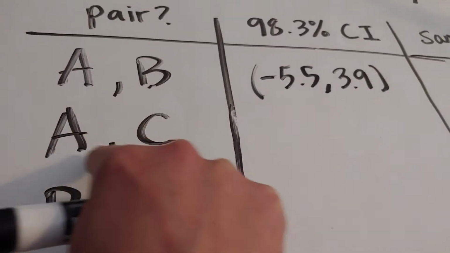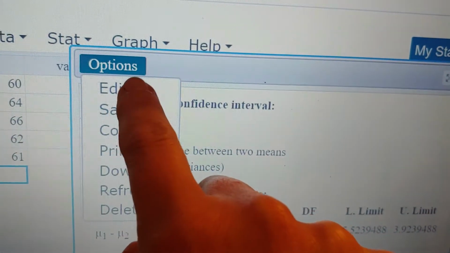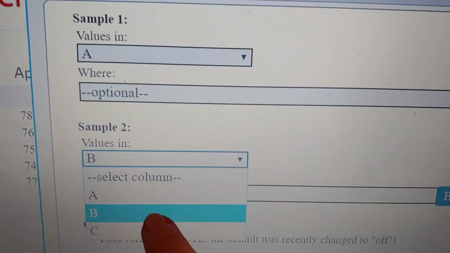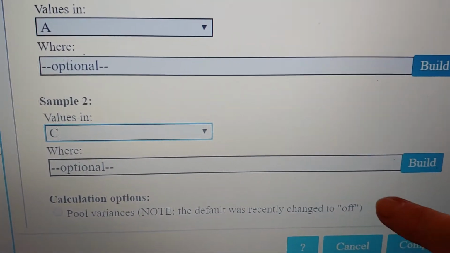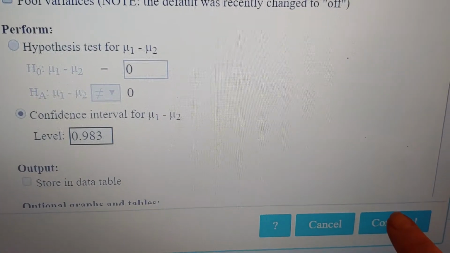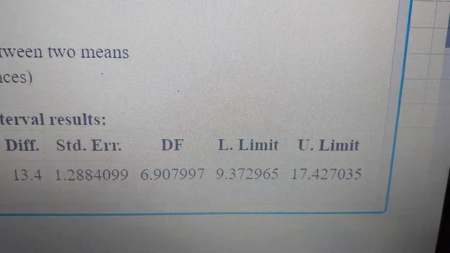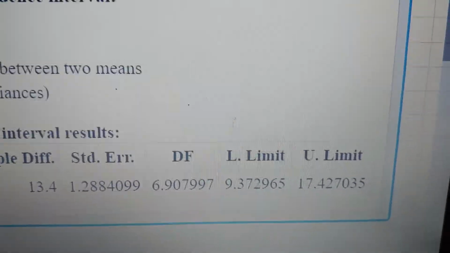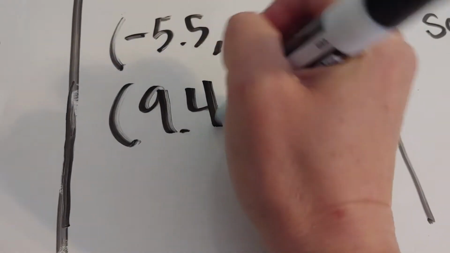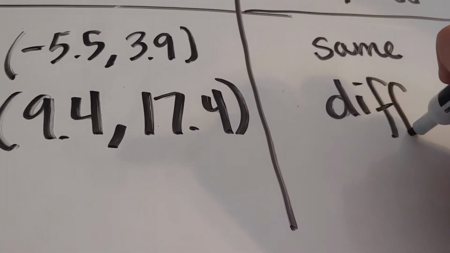All right, we're going to repeat this now with A and C. So I'm going to come back over here, and I'm going to show you a shortcut. If we go to Edit, we can leave A and just change C. And because I'm editing, it's already set at 98.3. Pretty sweet. I'm going to hit Compute, and this time I get 9.4 and 17.4. I did not capture 0, so that means that they are different.